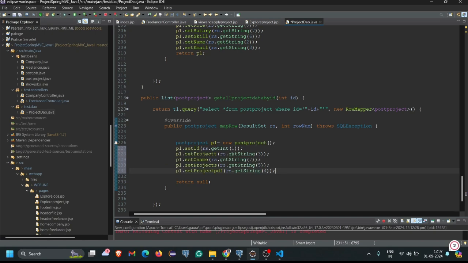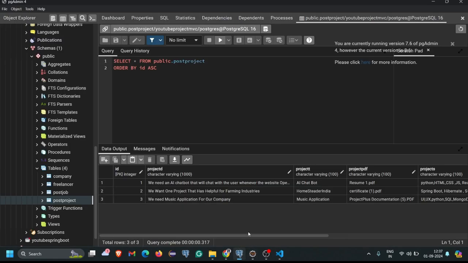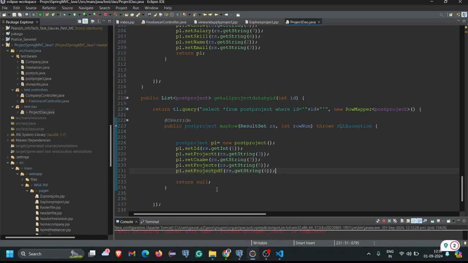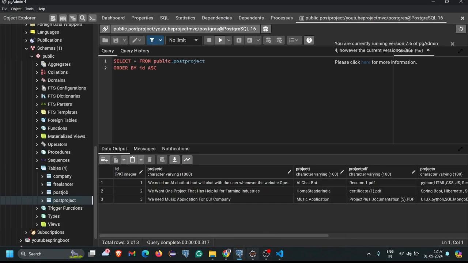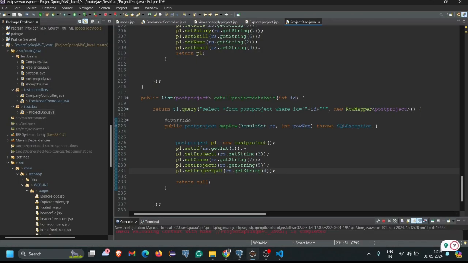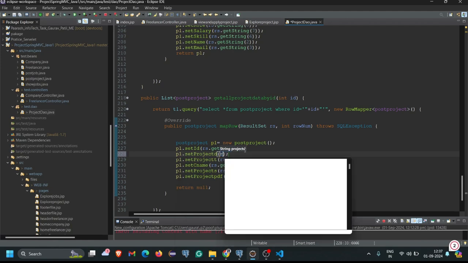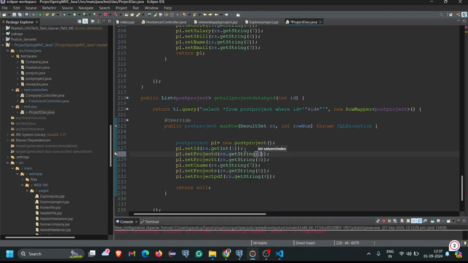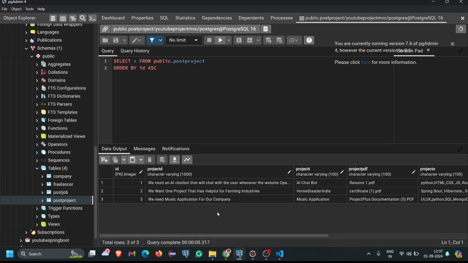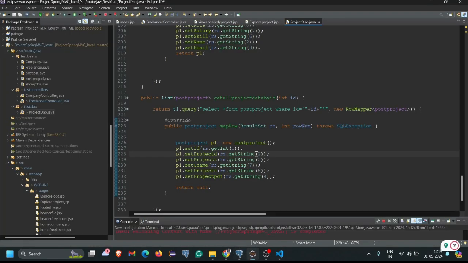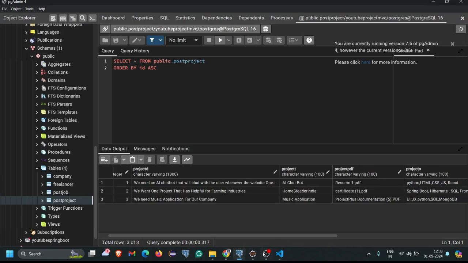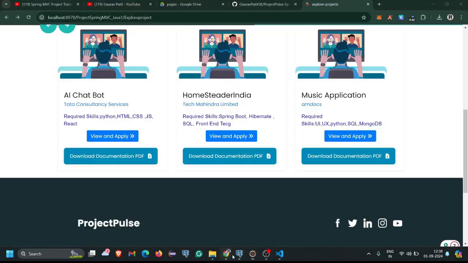So, okay, p1 dot set ID, second p1 dot set project tt, that is project title. Then cname, which is company name. Before the project title we have to set the project description, so I am writing it after the ID. So p1 dot set project description rs dot get string column index number 2, because project description is set on the second position. Then project tt is present. Then project pdf, I think this one is also present, project pdf.